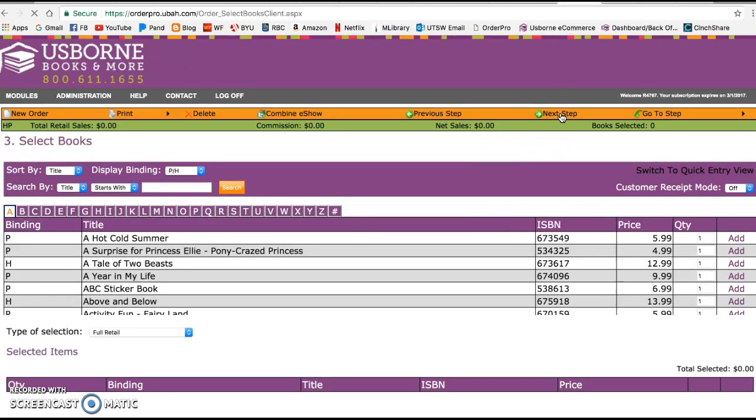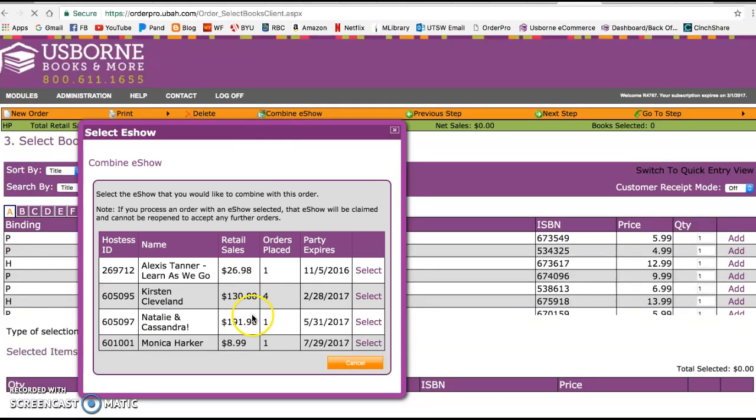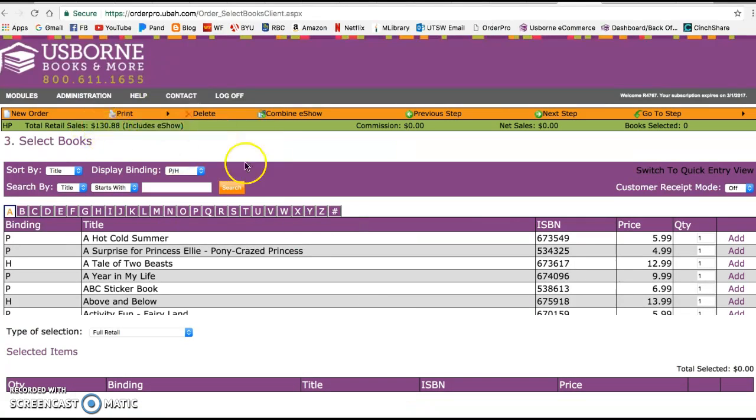We go ahead and click next step, and now we get to add the books. Right now she doesn't have any free or half price credit here because we still need to combine the Eshow. So you come up here and click Combine Eshow, and grab her Eshow link from your e-commerce site. So I'm just going to grab one for this example. Kirsten's party is still open, but we'll select Kirsten's party. And it's going to change our party total here to be 138.